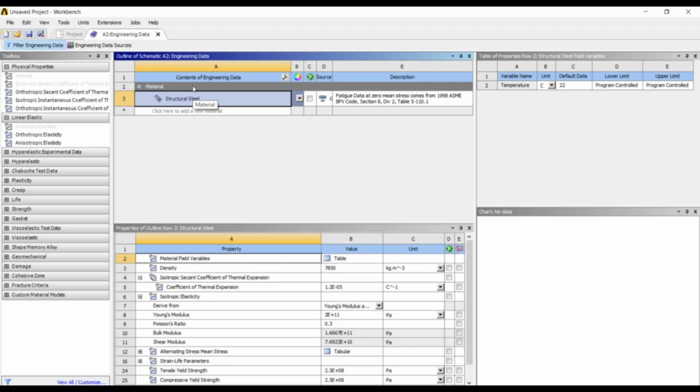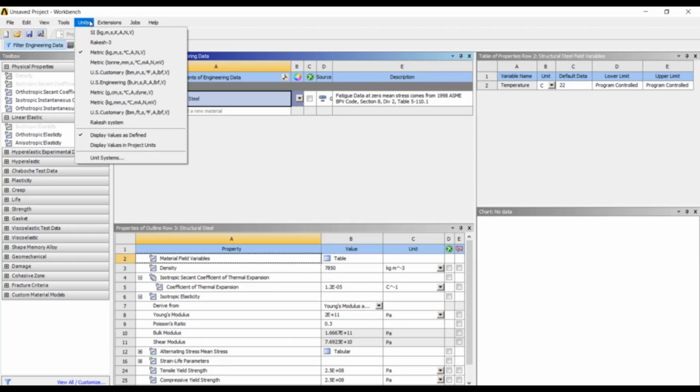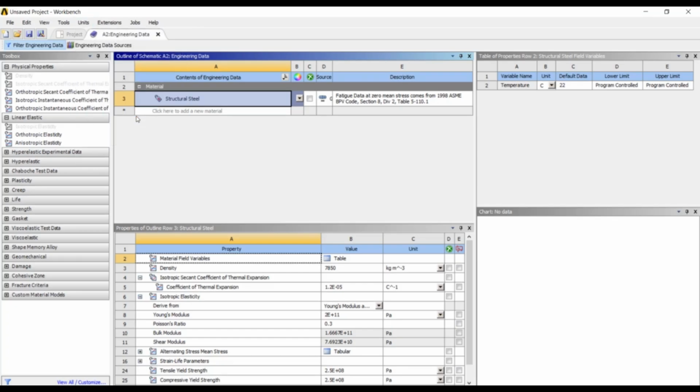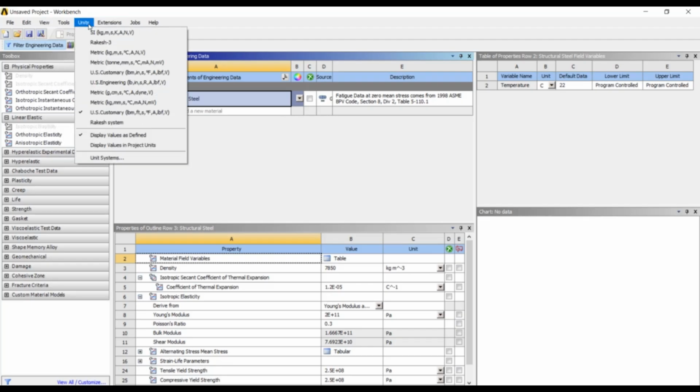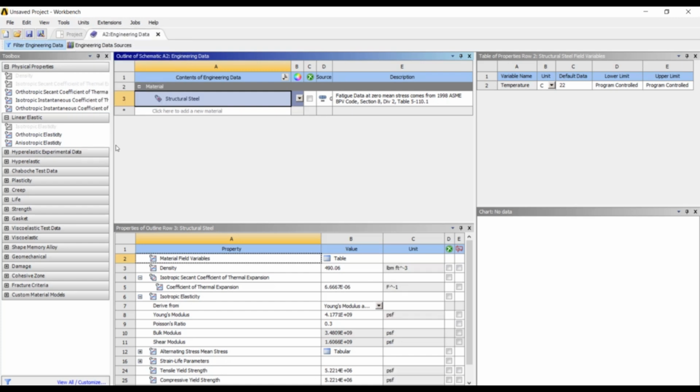For that purpose I am going to go to the units and change the units to US Customary. Once I change the units to US Customary, I am going to go to the units tab and press Display Values in Project Units. Until now we have seen all the quantities in the units that we defined, but when I change to this option, Workbench is going to show all the values in the default units inside ANSYS Workbench.